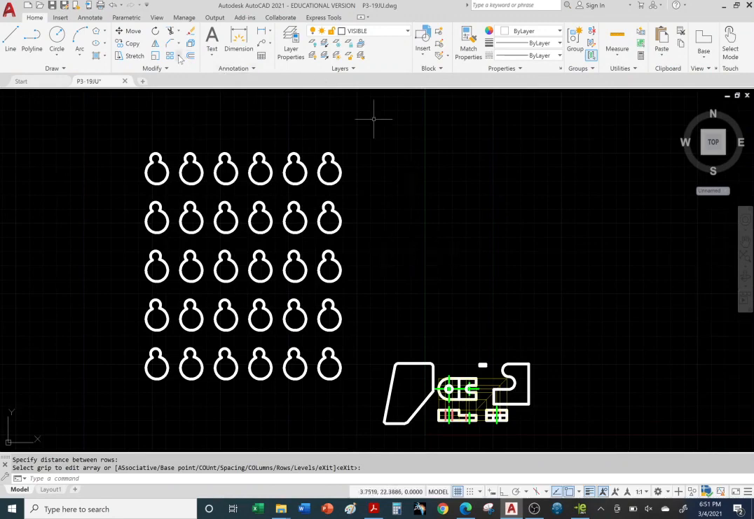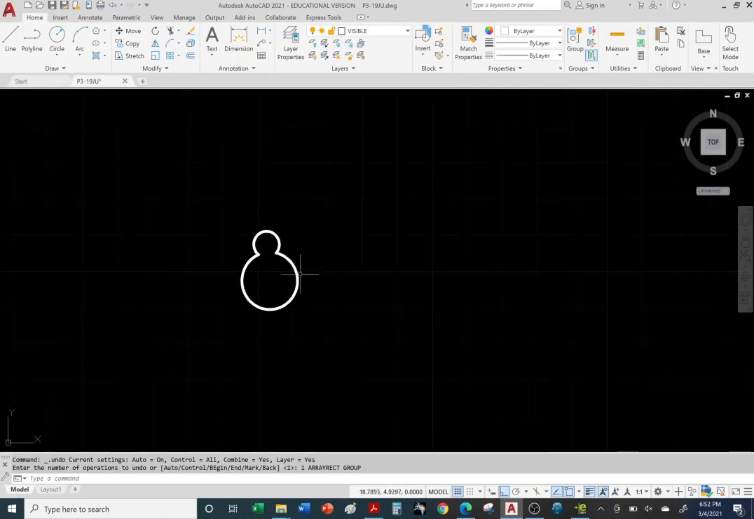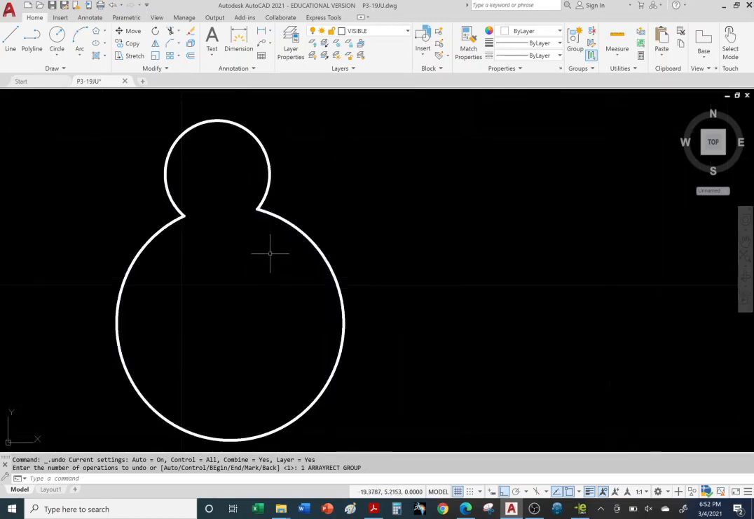All right, let's go to circular. Okay, circular array. Let me undo this. I'm going to undo this beautiful array, it just takes up a lot of space. Okay, there it is. Back to a single snowman.